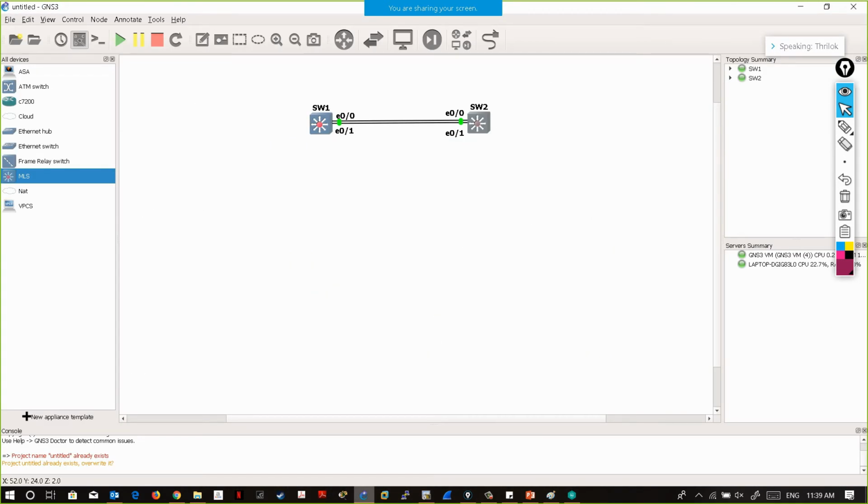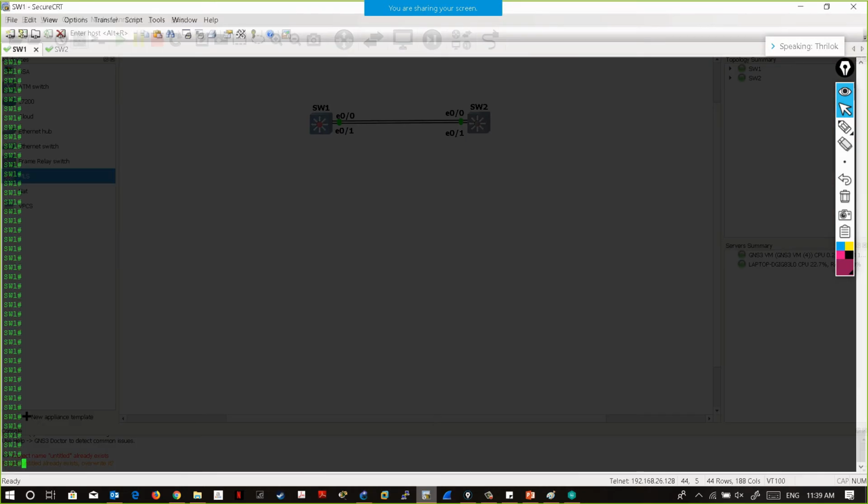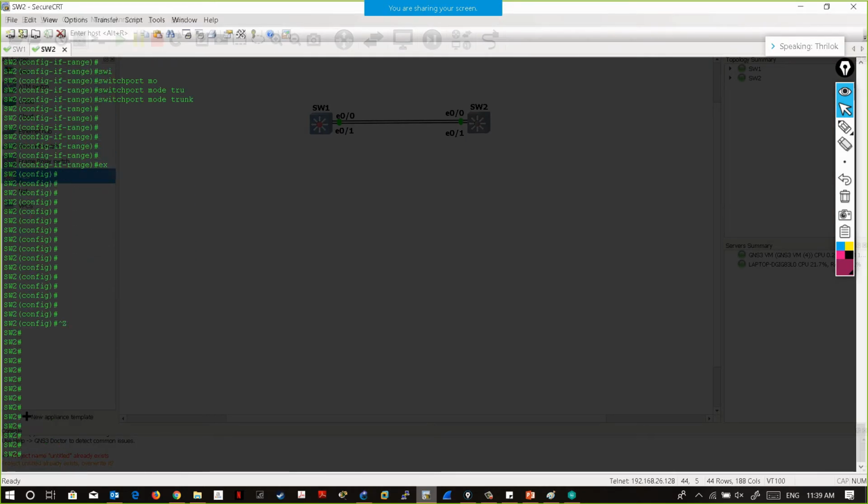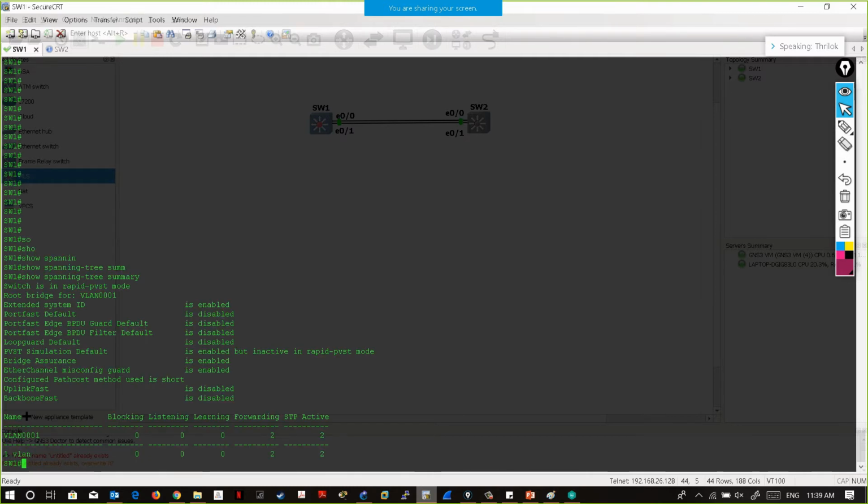So this is just a simple topology. I'll show you with switch 1 and switch 2. Show spanning-tree summary.